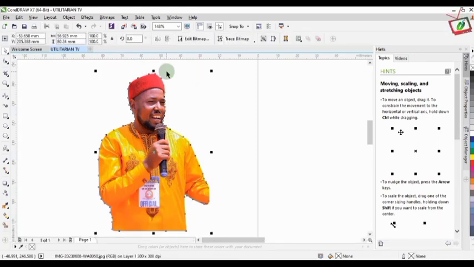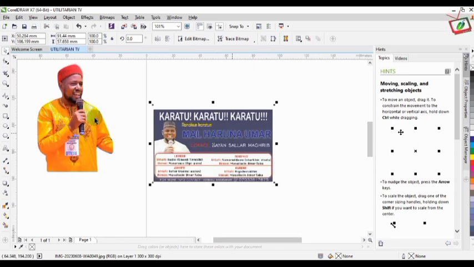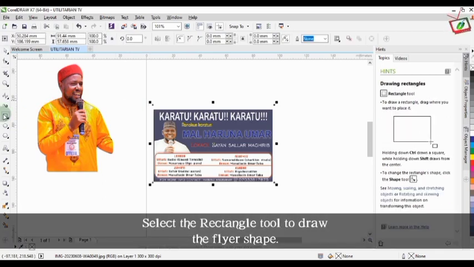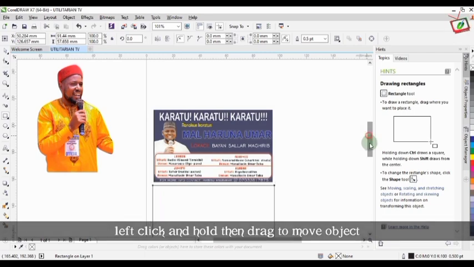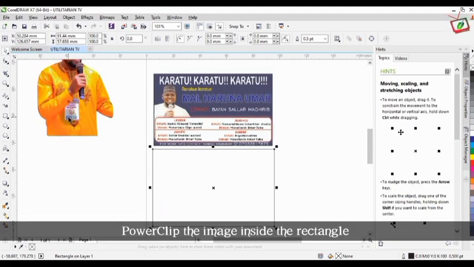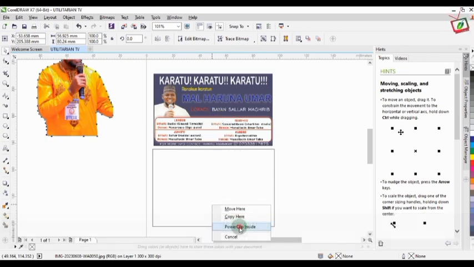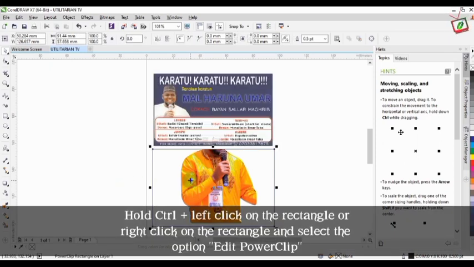Now the next thing is to use the cropped image in the flyer design. So we are going to draw a shape of this type. You select the rectangle tool, then you draw the shape, click and drag to draw. So you can see we've drawn the shape here. Move it here, then you power clip the image inside this shape. You left click and drag, then select power clip.